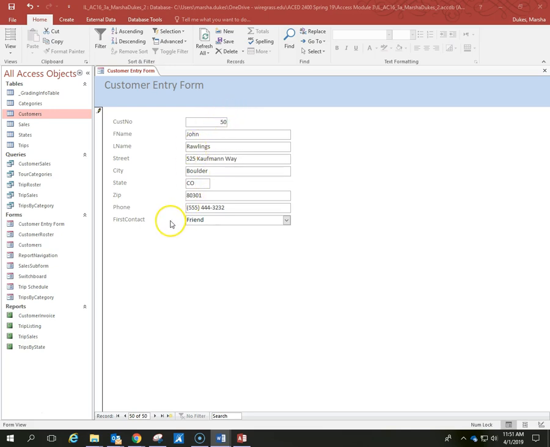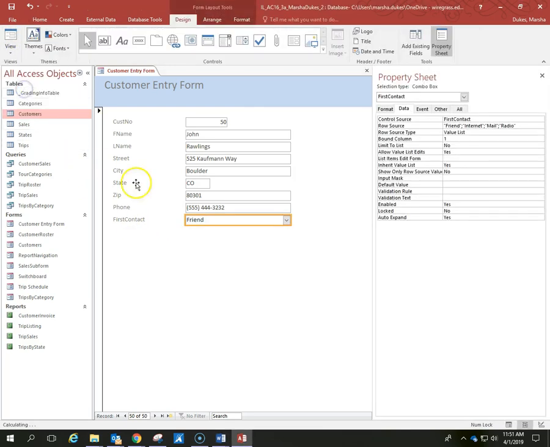They want us to switch to Layout View. So we're going to change our view. We're going to go to Layout View. And from Layout View, we want to change the font color of the customer entry form label in the form header section to automatic.